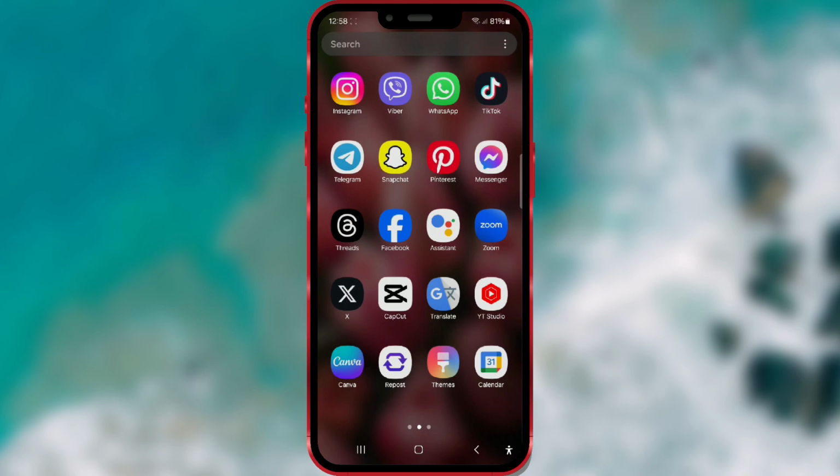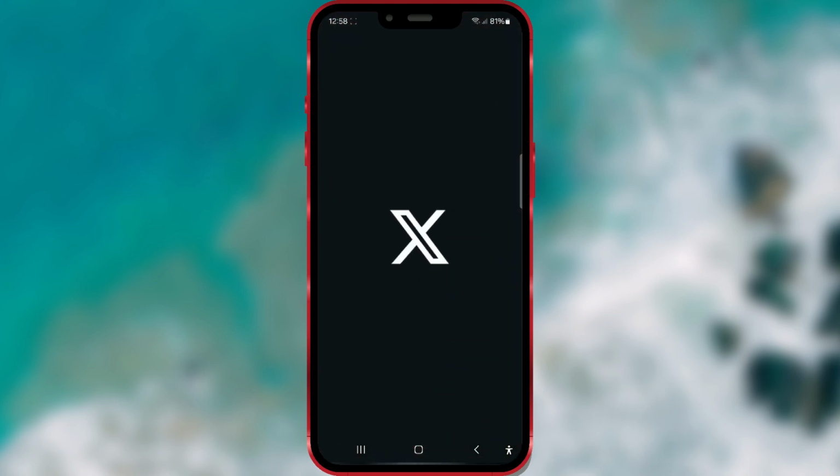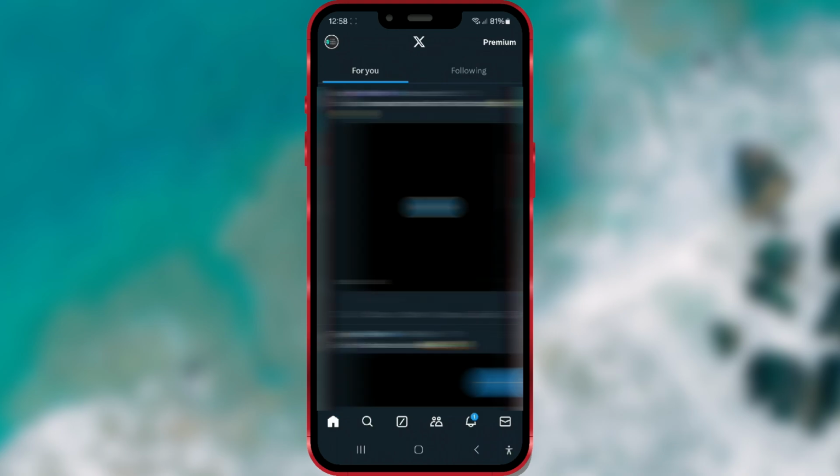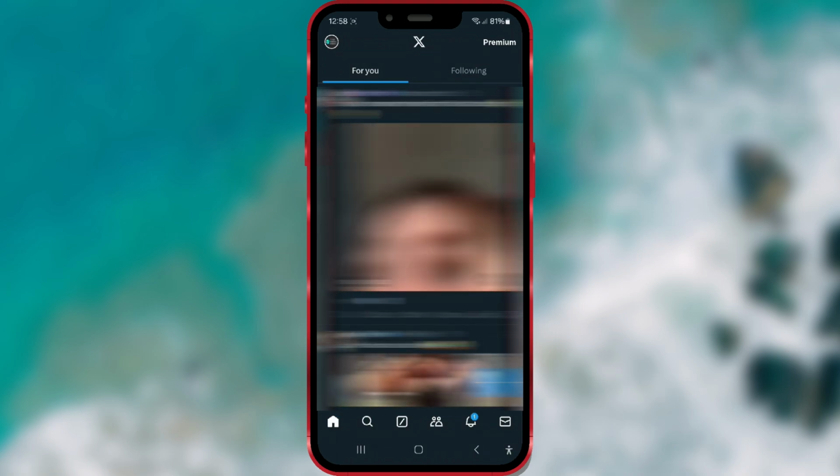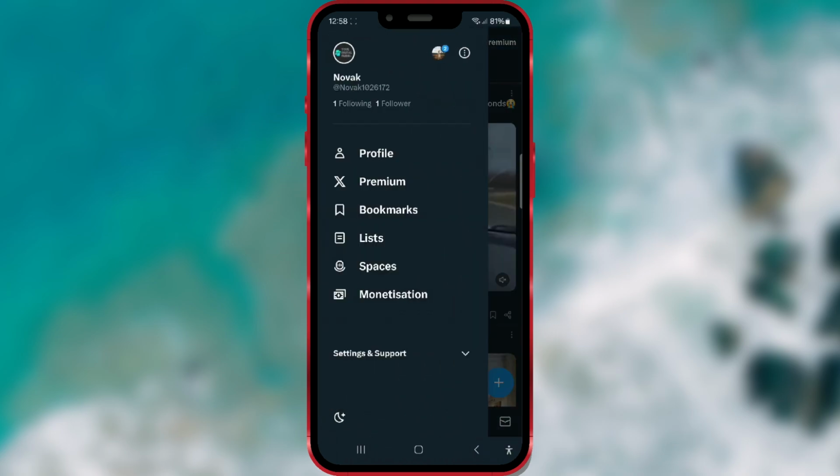Open the X app on your phone. Next, tap on your profile icon in the top left corner of the screen. At the bottom of the settings menu, you'll see an icon of a moon with a star. Tap on that icon.